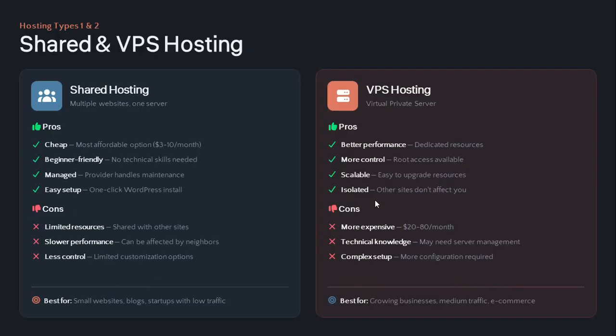Then we have VPS hosting. This one is a virtual private server. It has dedicated resources. It has root access available. Then it's scalable.